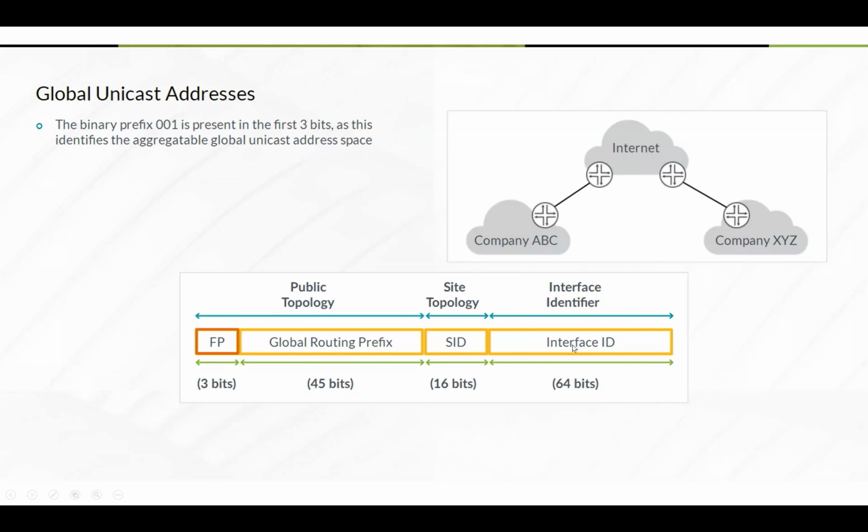So prefix is present first. FP means the binary prefix 001 is present in the first three bits, as this identifies the aggregate global unicast address space. So you can say 2000 double colon slash 3. This one is 3 bits.